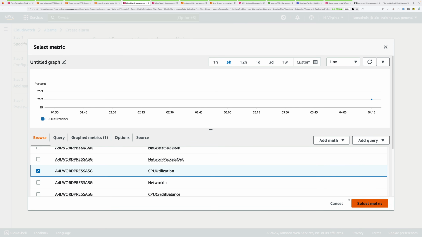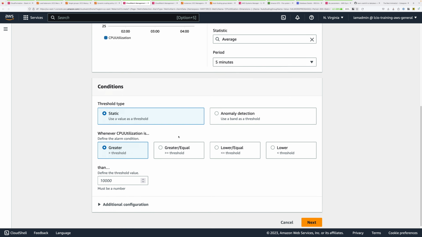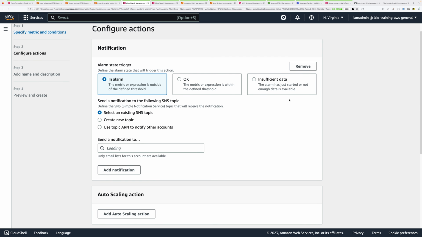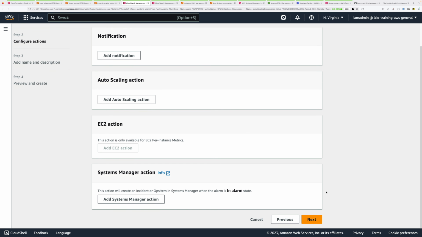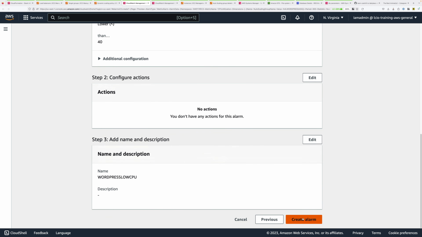on select metric. This time though, scroll down, it's going to be static again, but instead of greater, it's going to be lower, and again 40 in this threshold box. Click on next, click on remove, again we don't want a notification, click on next again. For the alarm name, WordPress low CPU, so enter that and click next, scroll down and click on create alarm.